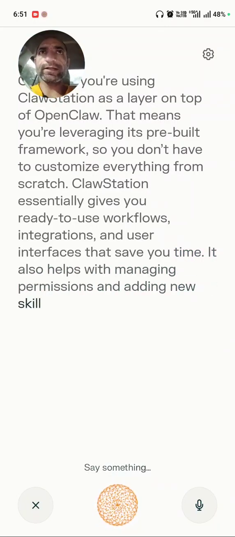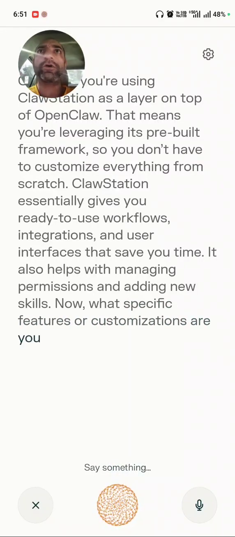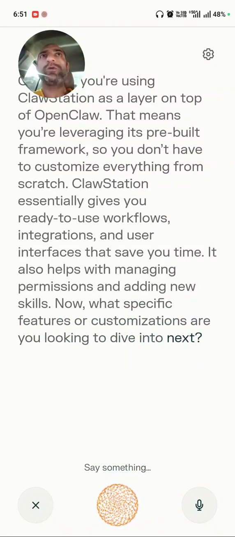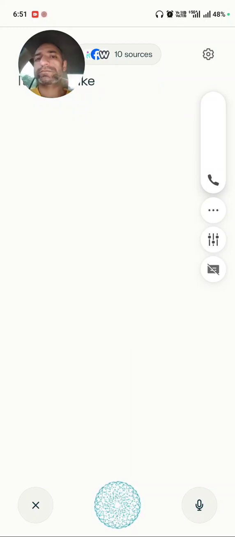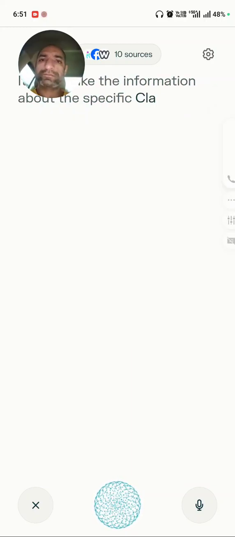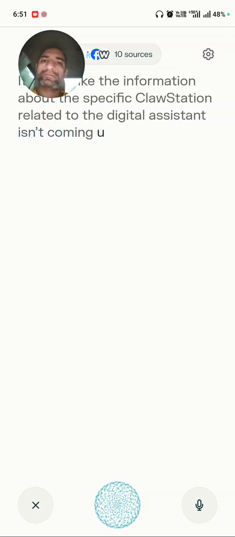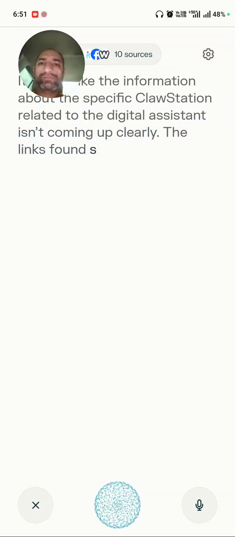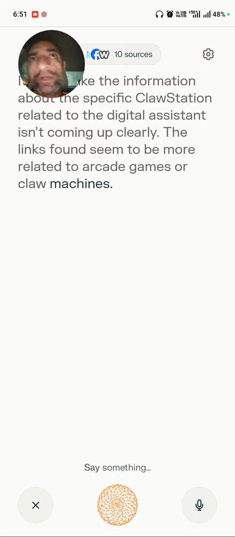Let's start with the ClawStation. Are you sure the one I'm looking for is the one you are talking about? So, what is the website behind ClawStation? It seems like the information about the specific ClawStation related to the digital assistant isn't coming up clearly. The links found seem to be more related to arcade games or claw machines. No, wait. So you have to look at the website clawstation.ai.